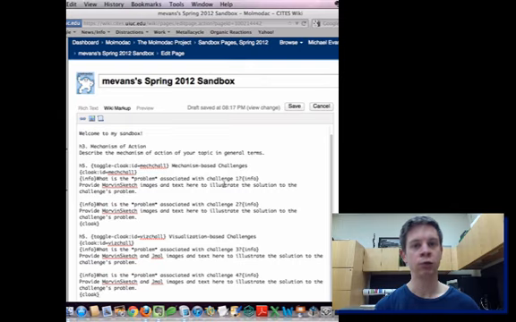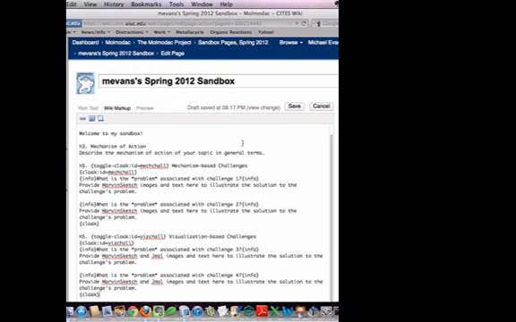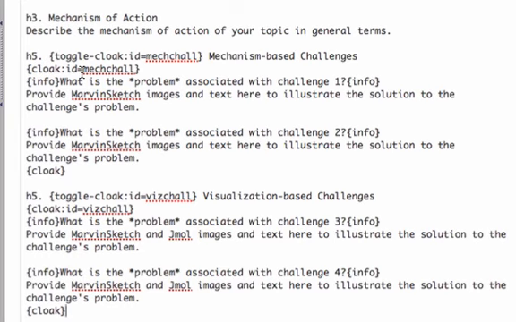And so, if you look at the template code for your wiki page, under the Mechanism of Action section, you'll notice two important subsections related to challenges. One says mechanism-based challenges, and the other is visualization-based challenges. For a mechanism-based challenge, the idea is that you'll use a Marvin sketch image as your foundational visualization here.